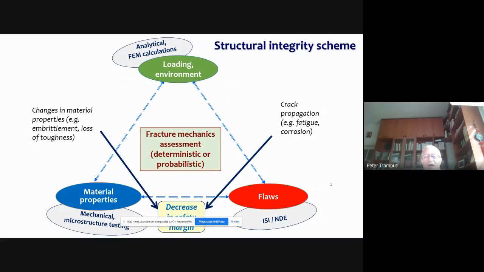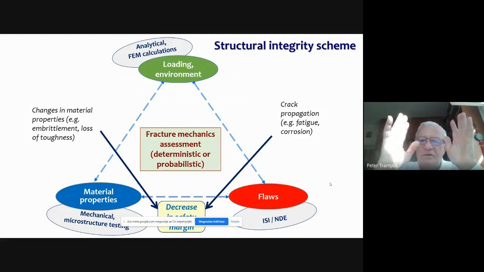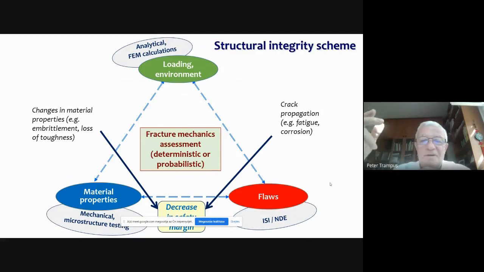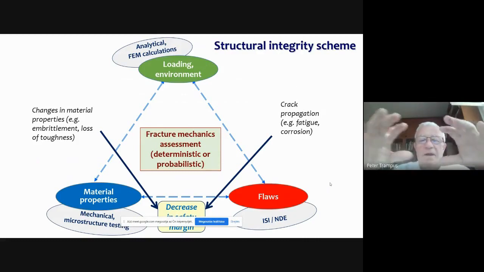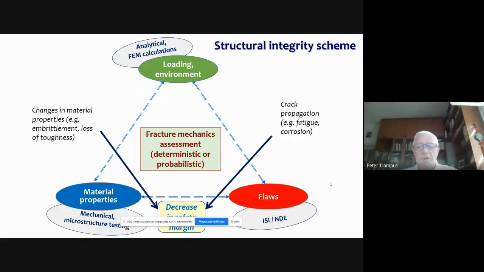There are three pillars, as I told. The first one, which I colored by green, is the loading and environment. I like to distinguish between loading, which are the pressure, the forces, the momentums, the mechanical loading, and environment, which includes the temperature, the humidity, the corrosive agent, the radiation, if any, and they all determine the component loading.